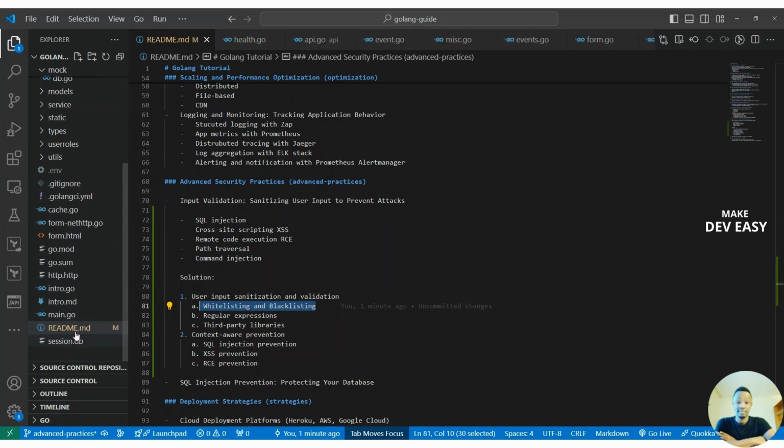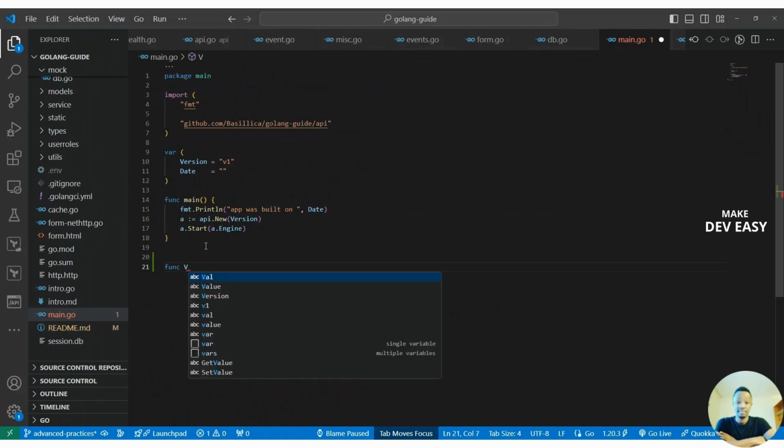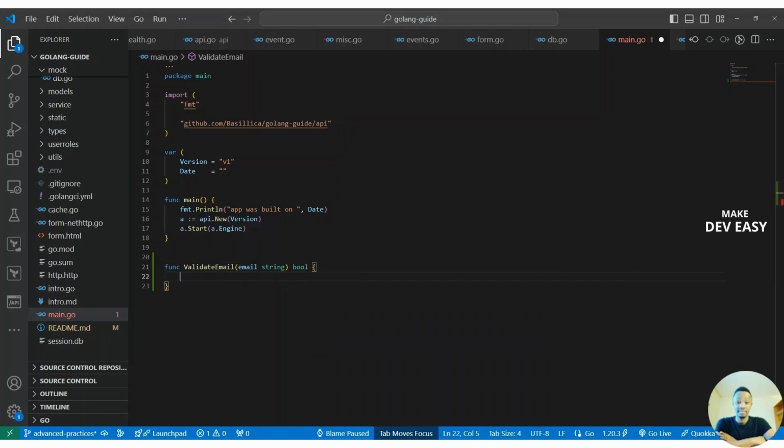So I can maybe come into the main file that we have here, and maybe I'll just create a new function over here, and I can call this, let's say, validateUser, or maybe validateEmail, something like this. It takes an email, which of course is going to be a string, and then it's going to return a boolean. So if it is valid, it returns true, and of course, the converse is the case.